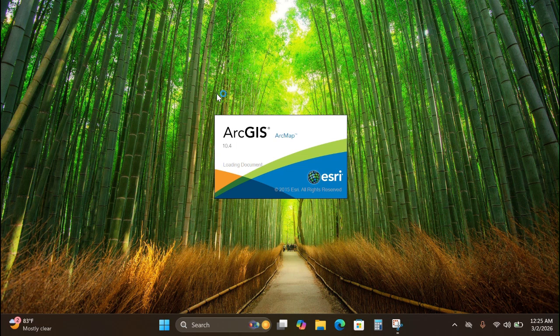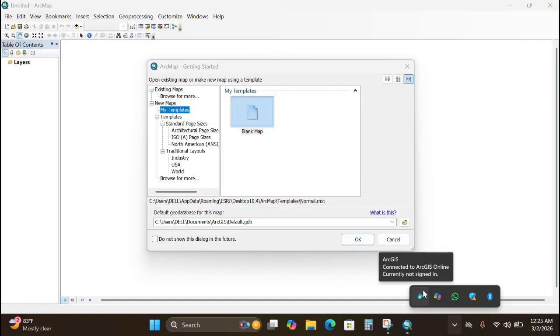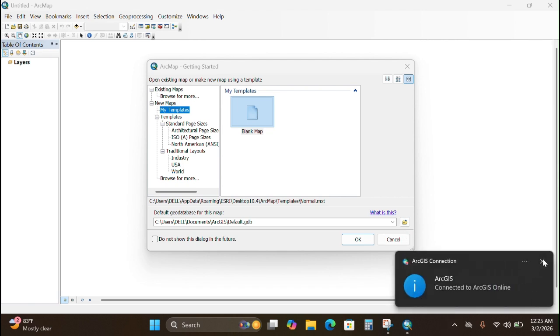But I need to remind us all that for you to really enjoy using ArcGIS, you need to have your laptop connected to the internet, and you're going to see a little ball like this. Make sure that it shows connected to ArcGIS Online. If it's not showing so, you right click and then click on test connection. Alright, so this will pop up.